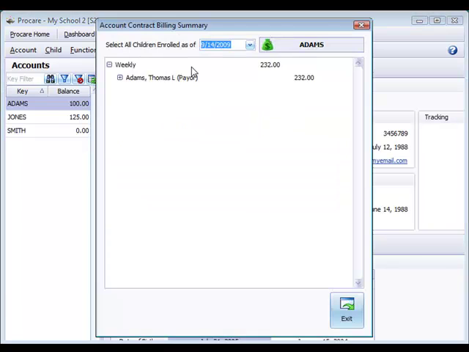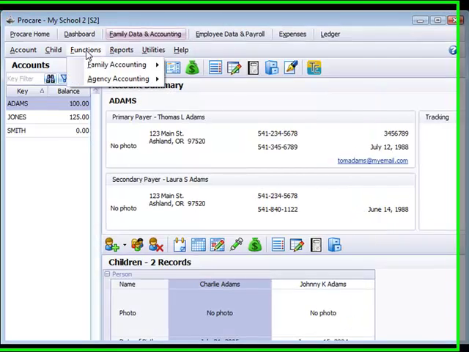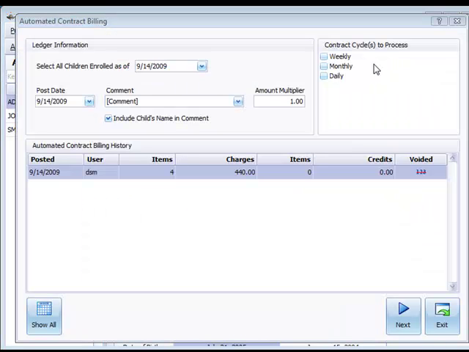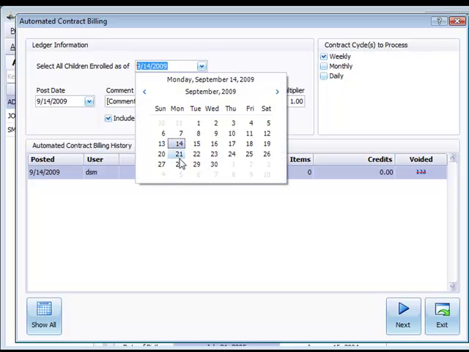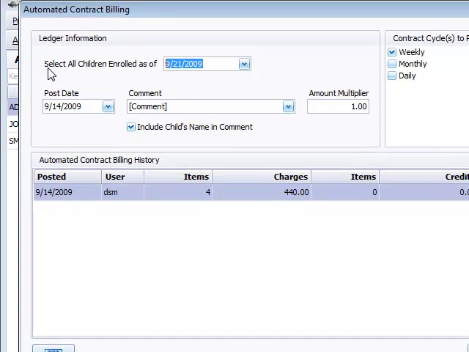Now when we go to the Review Contract Billing Summary button, we'll see the entries we've made for the Adams family, the weekly charges and the discount line for Johnny and the charge for Charlie. Now we'll go ahead and run automatic billing by going to the Functions menu, choosing Family Accounting, Automated Billing Procedures, and Contract Billing. We'll choose our contract cycle weekly, and I'm billing actually for next week, for the 21st of September. So I will want the program to select all children enrolled as of the 21st. Any children not enrolled will not be billed.